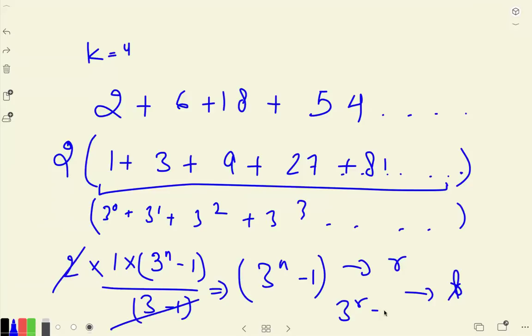Simply print 3 power L minus 3 power L. 3 power R minus 3 power L. So this became my next observation.